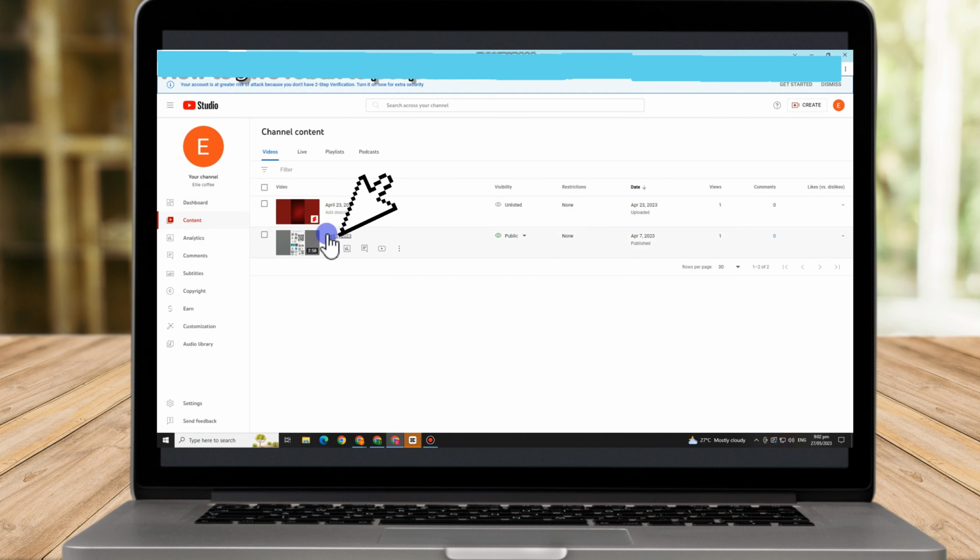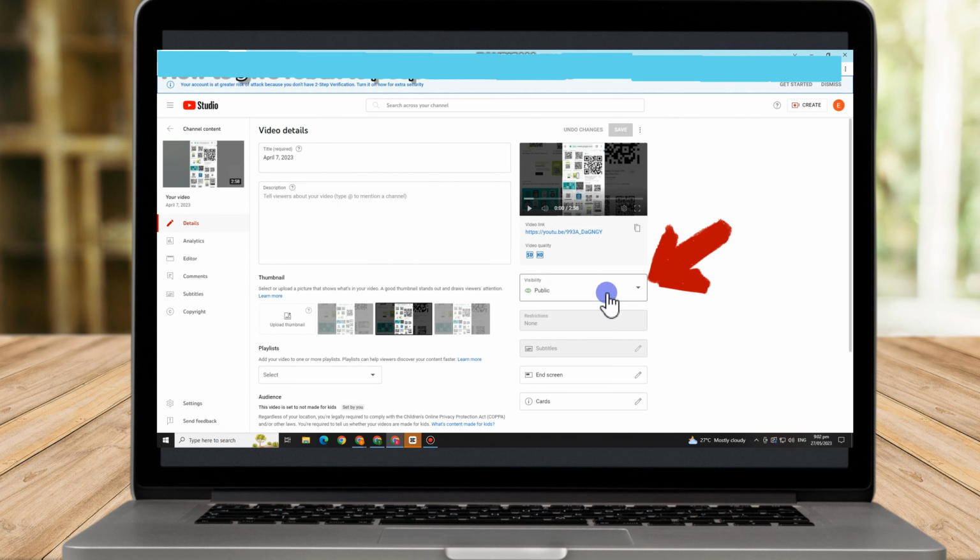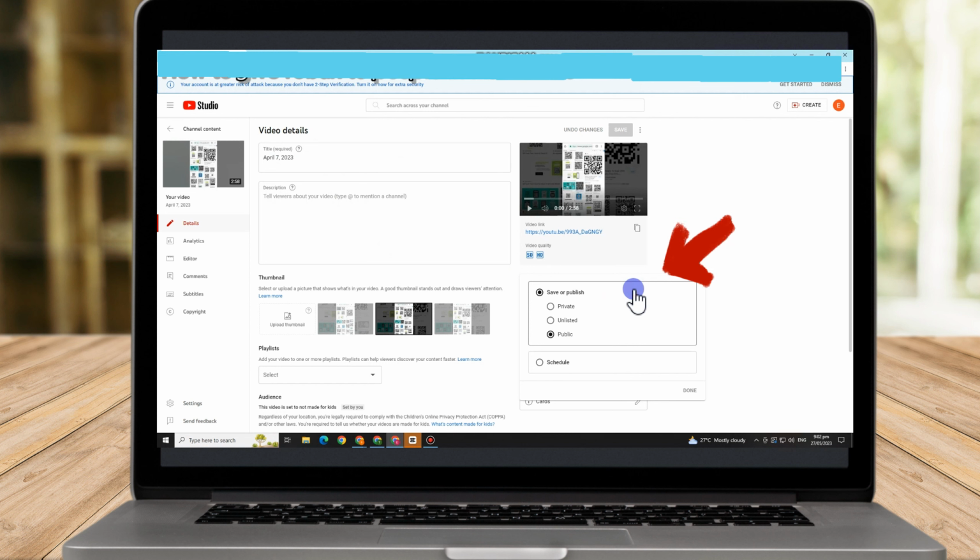Okay, number two is that you have to make sure that your video is set to public. In order to do that, you can tap the pencil icon here and then tap this visibility. Always make sure that your video is set to public, because if you set this to private, only you can see it. If you set this as unlisted, only those people who have the link can see and comment on your video. So make sure this video is set to public so anyone can comment on your video.